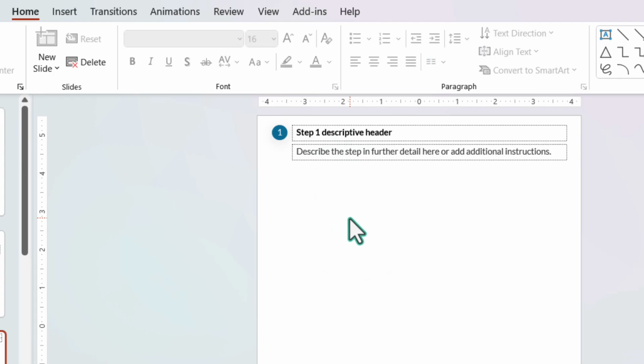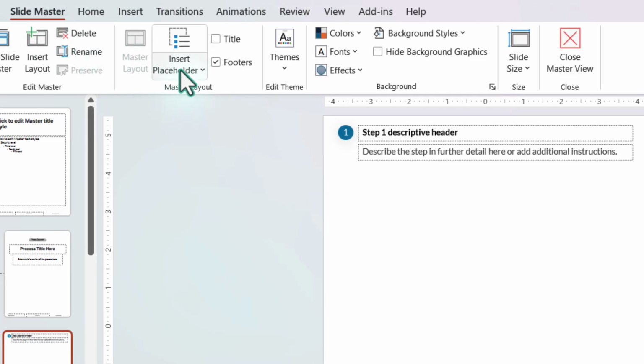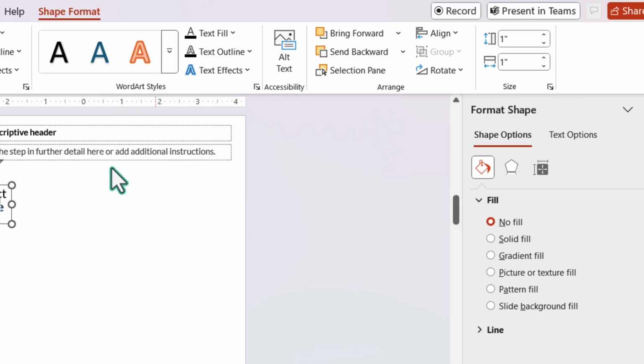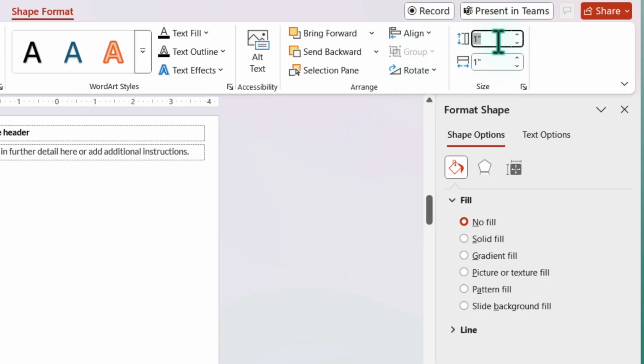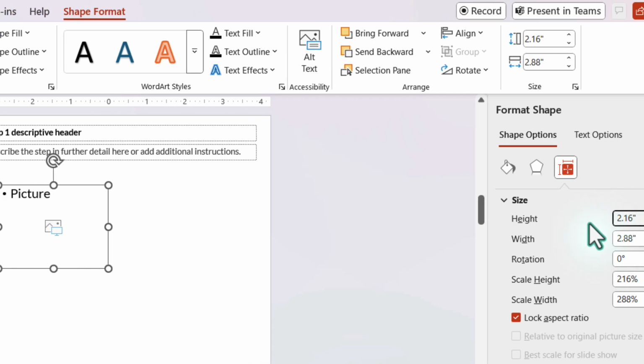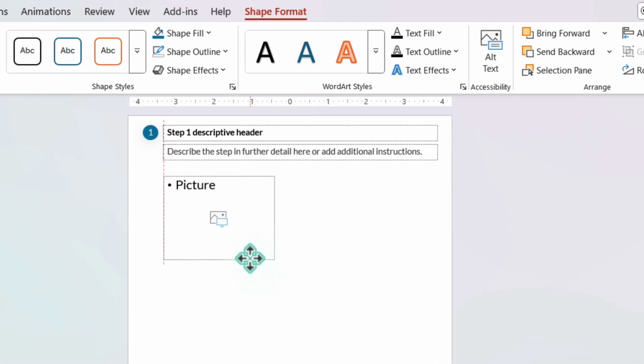All right, we're going to go back to Slide Master, and we're going to insert a picture placeholder. Control-click at the same time. It'll add your placeholder for the picture. And we're going to resize this to have a height of 3 and a width of 4. And then click this little arrow here in the corner. We're going to click Lock Aspect Ratio. As we resize this, we want the height to be 2.16. Make this a little bit smaller so that we can fit more steps on the page.